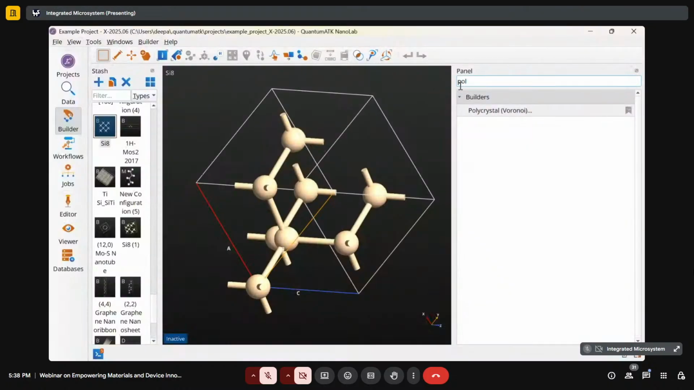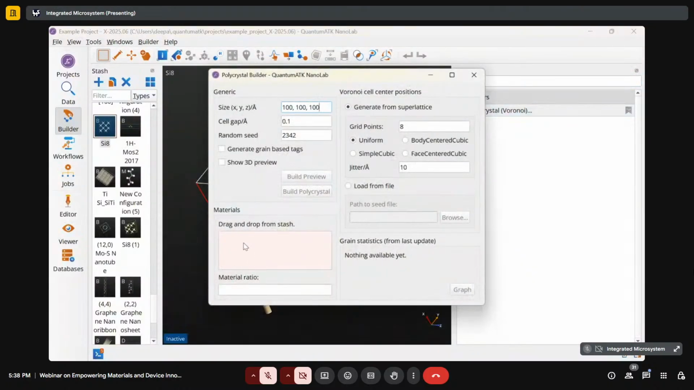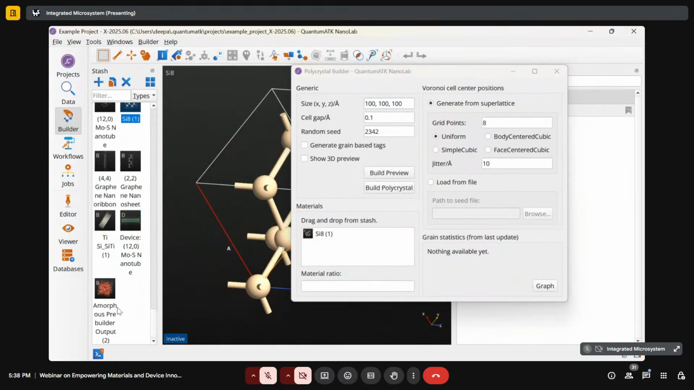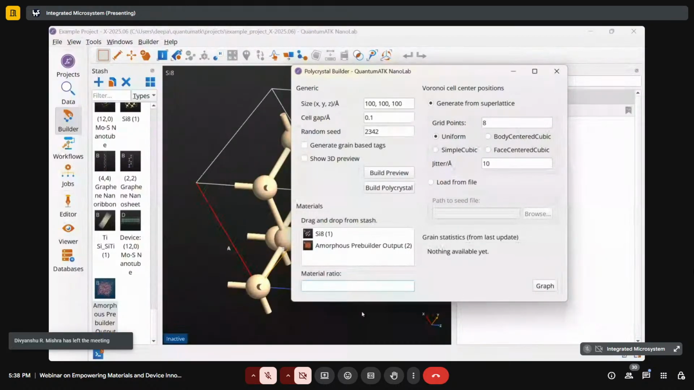You can use the polycrystal, this one. Okay, and here you can define the material ratio. Like you can see, if I take the silicon material here and the amorphous material here, you can define the material ratio for this first and second. If I give 50, like if I take the one by 2, and then build the structure.